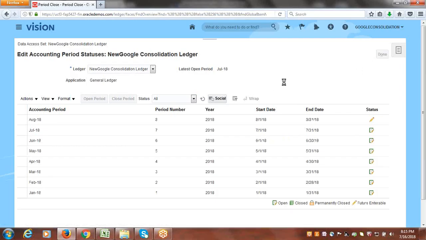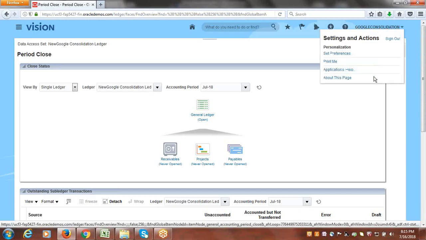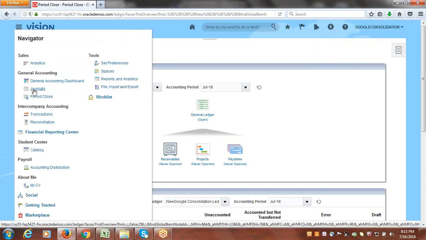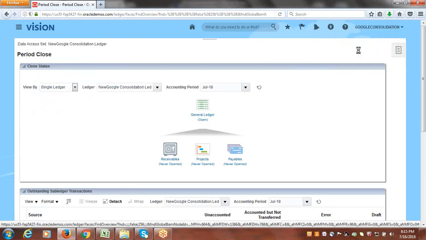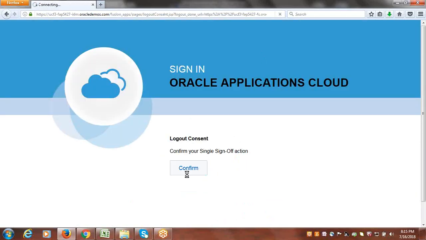Now we have to perform the mapping between these two ledgers' chart of accounts. We can't do it from this new Google user, because this user doesn't have access to functional setup manager, right? So no access to the setup and maintenance task, because we didn't assign any role to this user. We assigned only GL related roles. The GL related roles will give access to only limited tasks. Just sign out from this user. So log into the instance as the new Google user.